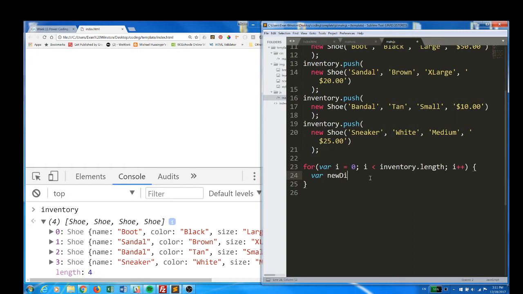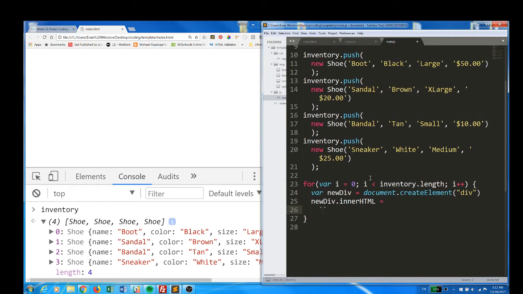I'm going to create a new div, document.createElement div, and I'm going to set the new div's innerHTML equal to something inside this div. How am I going to do this? I'm going to create an h1 plus inventory i dot name plus closing h1 tag.